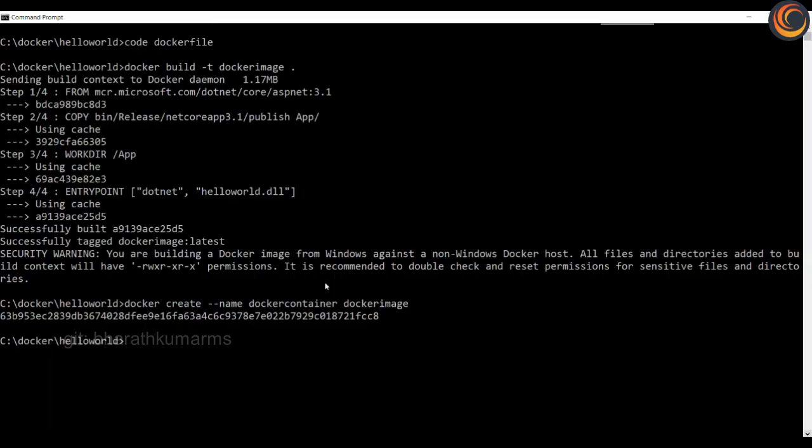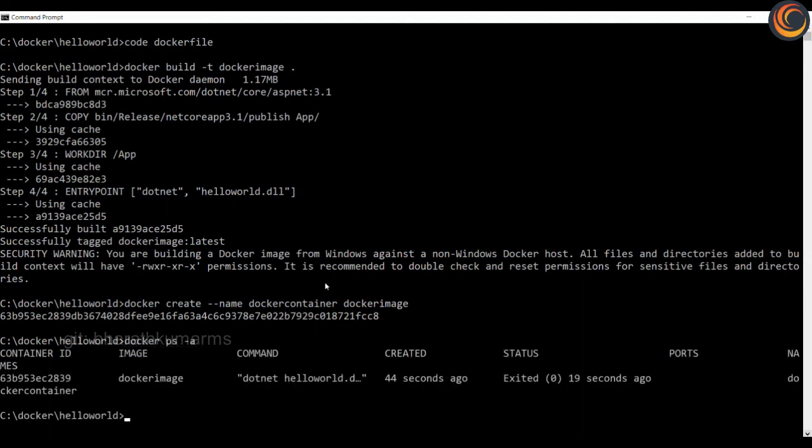And you can also cross verify it by issuing the first command that we gave to look at the Docker images. So that is the one that was created 44 seconds ago.